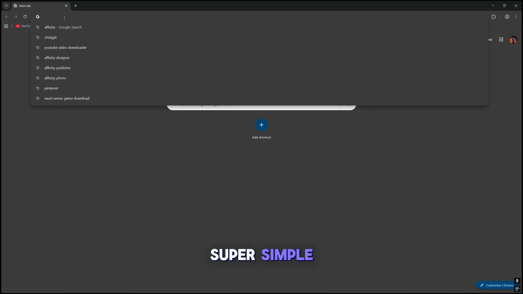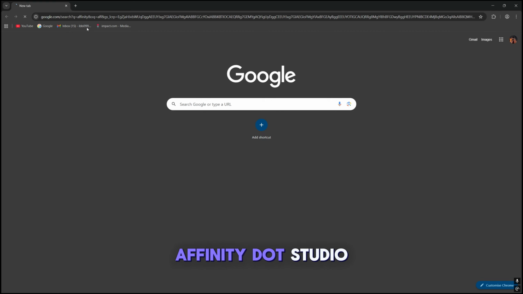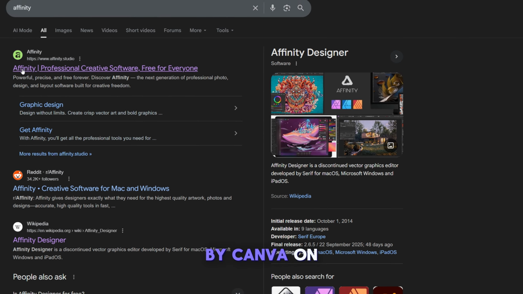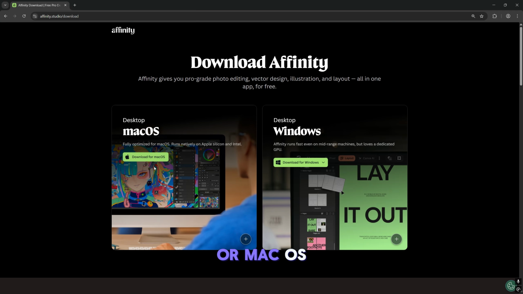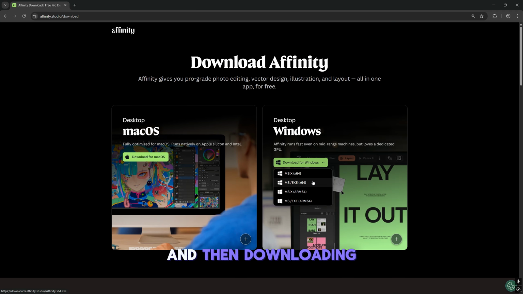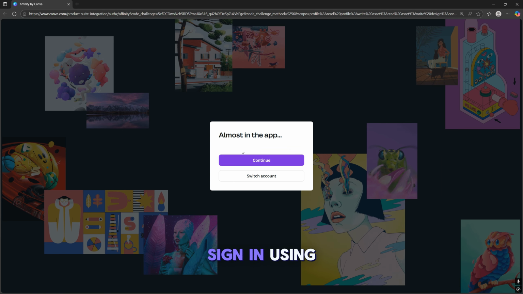Getting started is super simple. Just go to affinity.studio or search Affinity by Canva on Google. Sign up is needed to download. You can download it for Windows or Mac OS, your device optimized option, and then downloading will start. Now open it after installing and sign in using your Canva account. If you don't have one, you can create a free account in seconds.